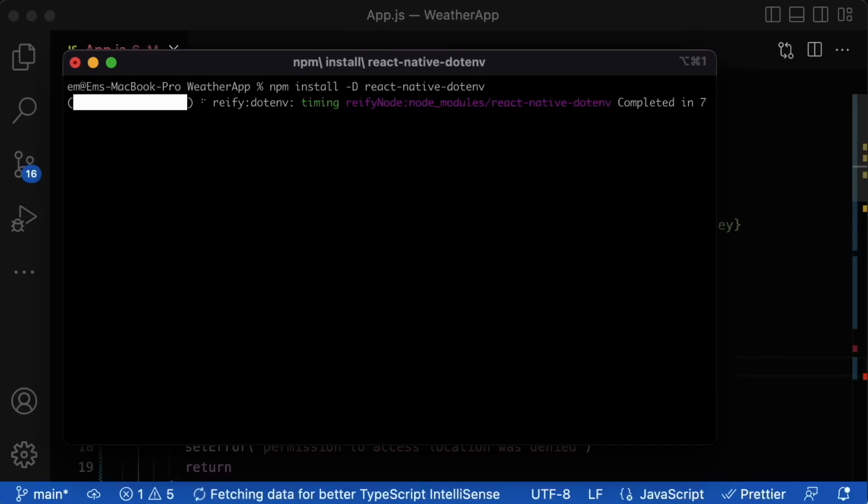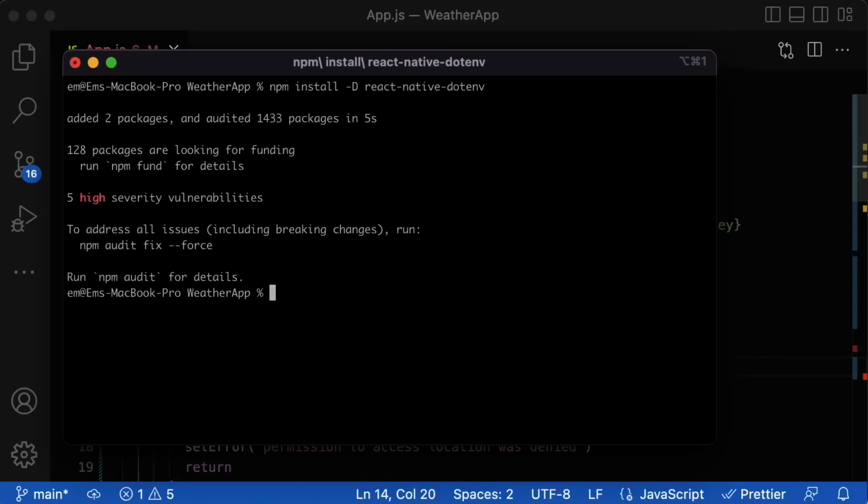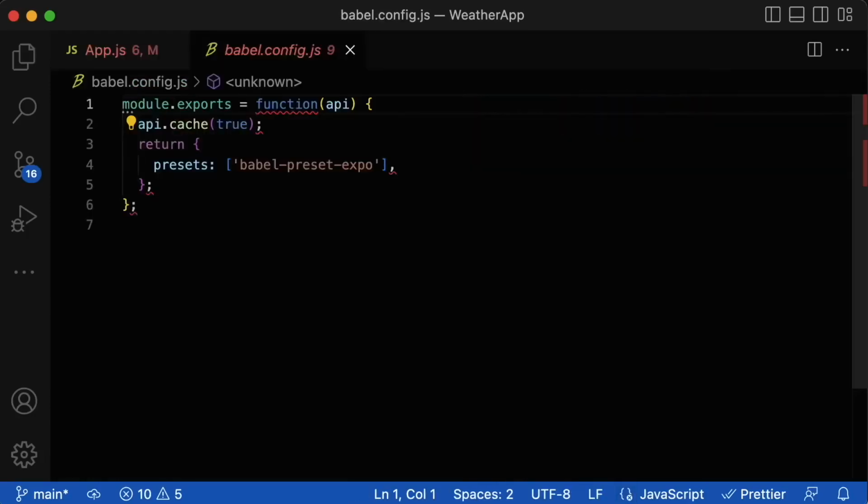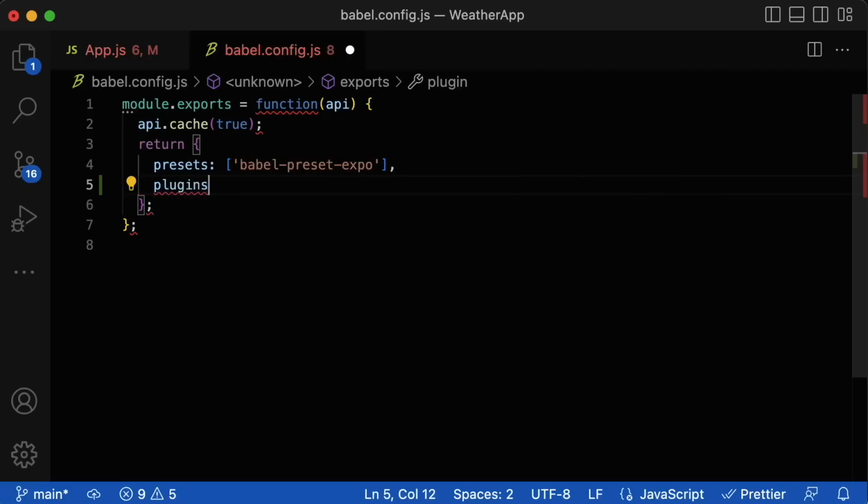Once this is installed, we need to go to our Babel config file and then add the plugin. So after presets, we need to add a comma. And then for the key, we say plugins. And then we use an array. Inside of this, as a string, we say module:react-native-dotenv.